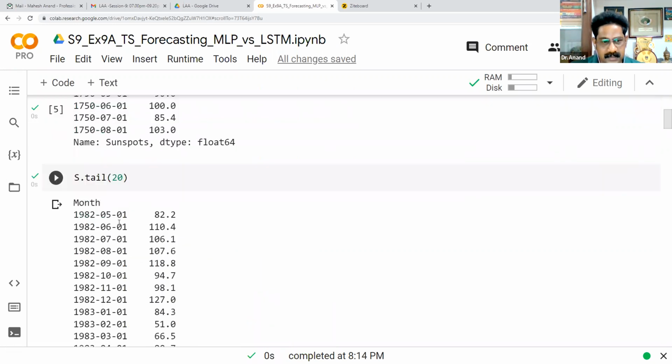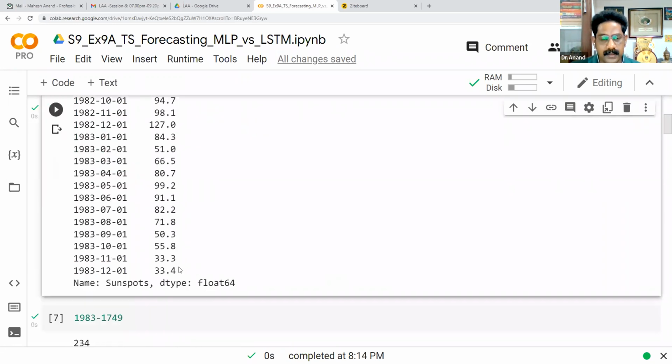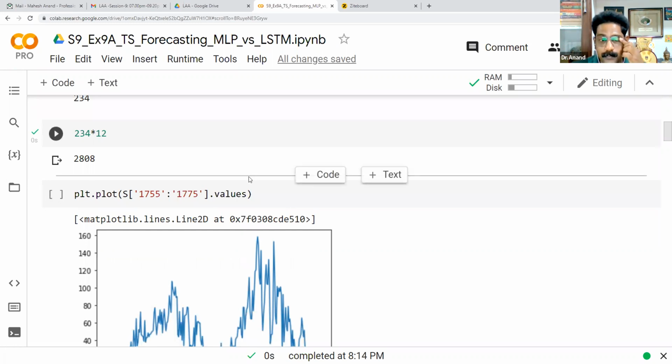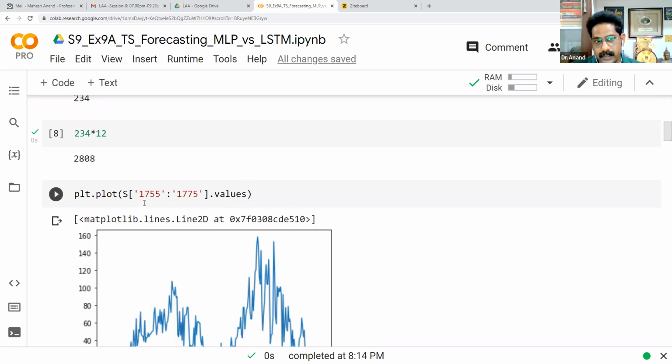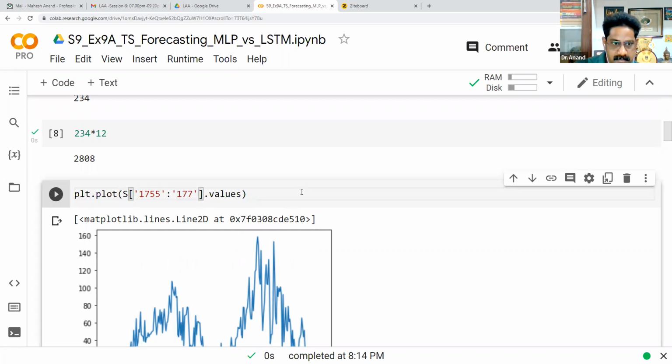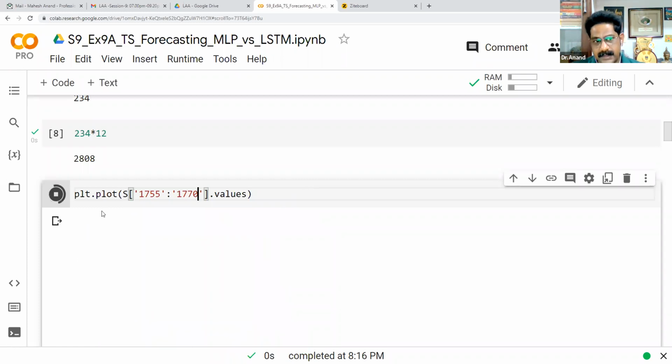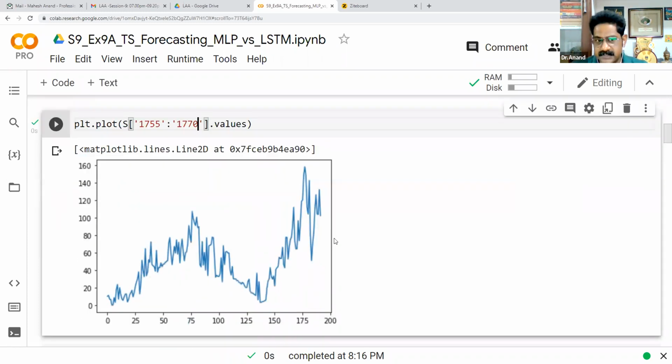Once you parse this as a proper Python date field, then I can say, for example, I need to plot 1755 to 1770, 15 years. I'm saying plt.plot, I wanted to see the time series pattern of a 15-year period. In fact, we have 234 years of data. Or 20 years.